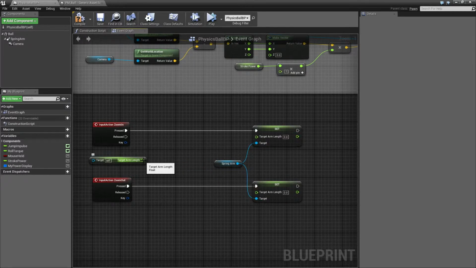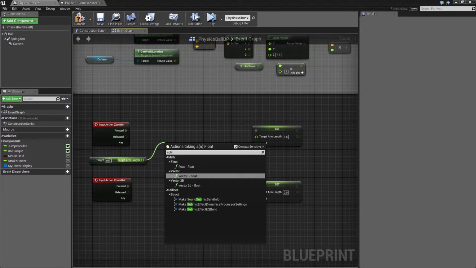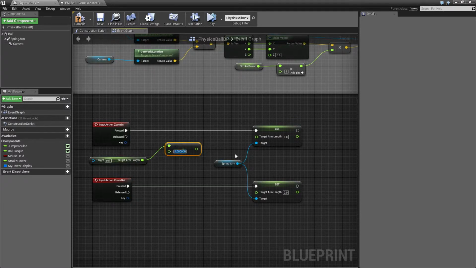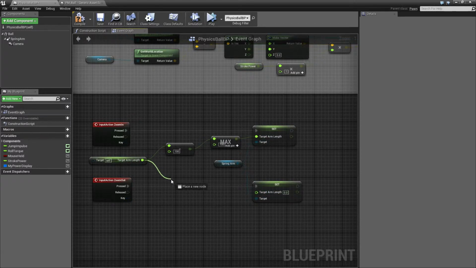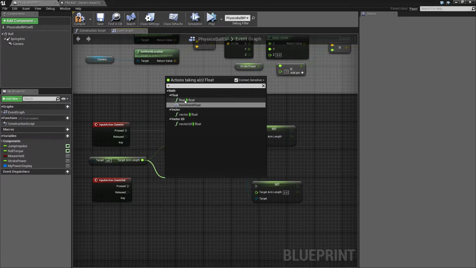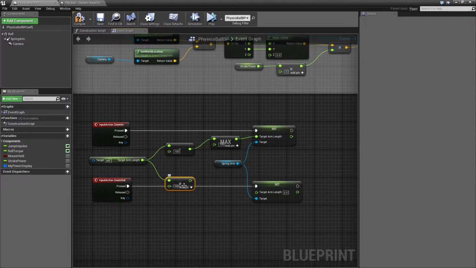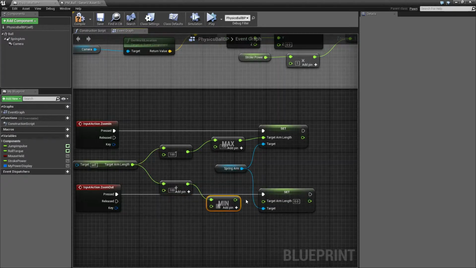Right, if we zoom in, we want to decrease the arm length so that the camera gets closer to the ball. We also want to make sure that the length does not go below a certain point, so we use the max function and it will thus never go below 100. When zooming out, it's the other way around, so increase the arm length and use the min function to never go above a certain point. Let's just take 2000 for a start and see how this works out.